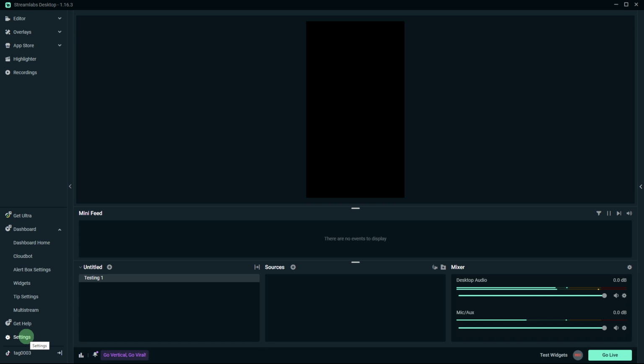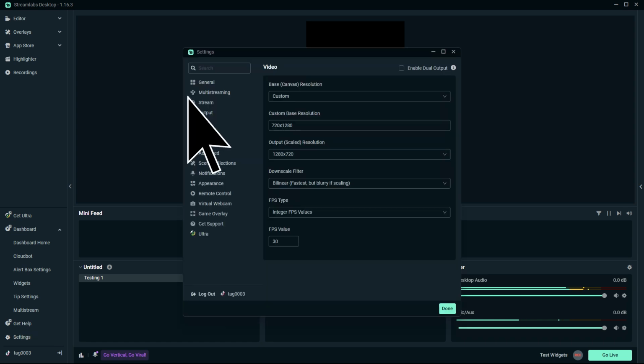Before you start recording, you may want to configure some settings. Click on the settings button in the bottom left corner of Streamlabs OBS. In the video settings tab, you can adjust your base resolution and output resolution. Set the FPS according to your preference. On system capabilities, 30 or 60 is common for recordings.